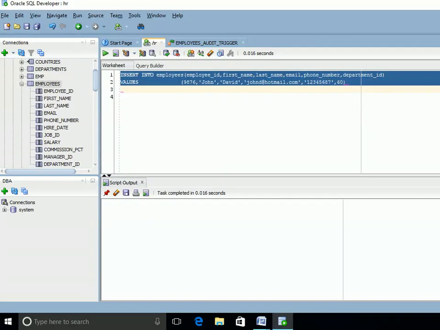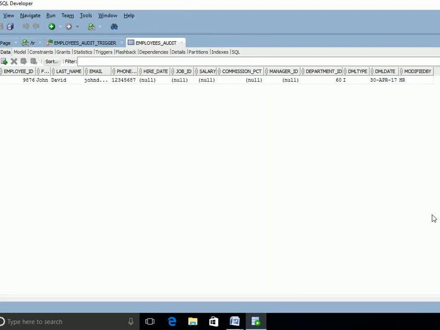First, we'll insert a record in employees table. On checking the employees audit table, we found that a record is created. And you can see I in DML type field.